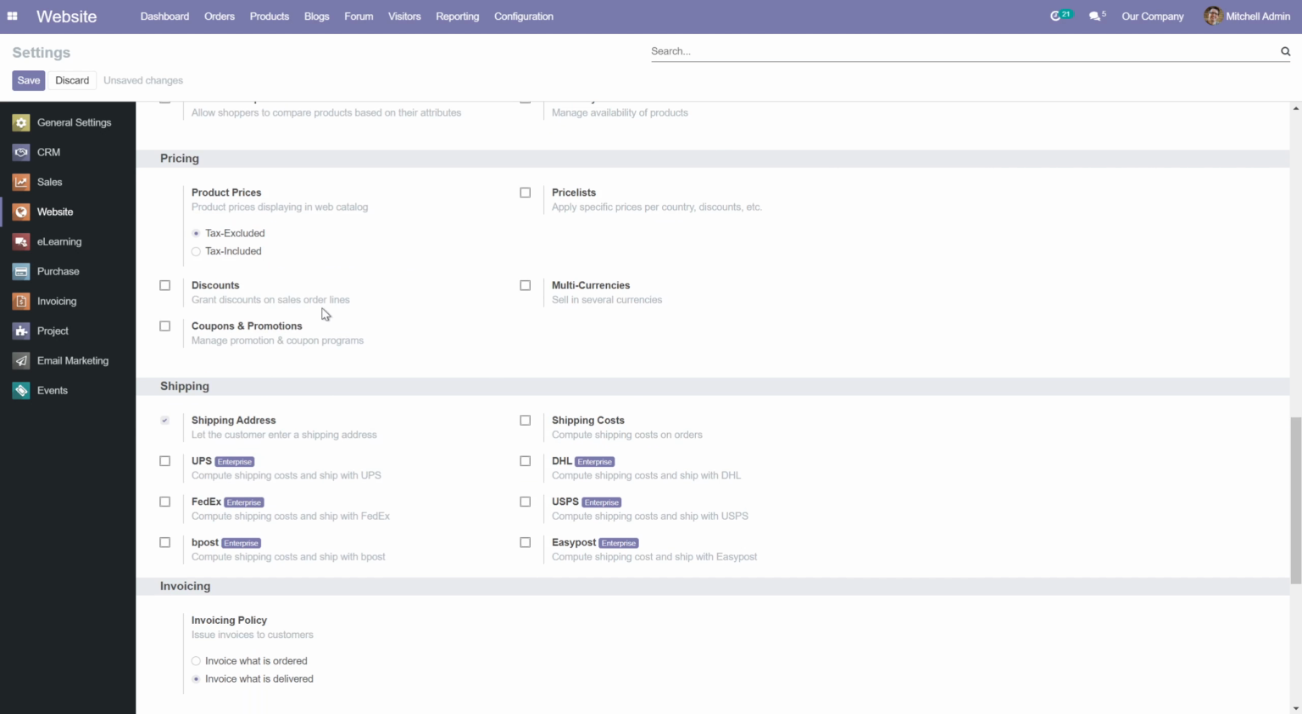Okay, then we've got product prices. You can have tax included or tax excluded. This depends if you're selling B2B or B2C. So if it's to customers, you'll say tax included. If it's business to business, then you'll say tax excluded. And your price lists: here you can set up different prices in case you are selling internationally and you want to do different currencies as well. You can set up your different price lists.